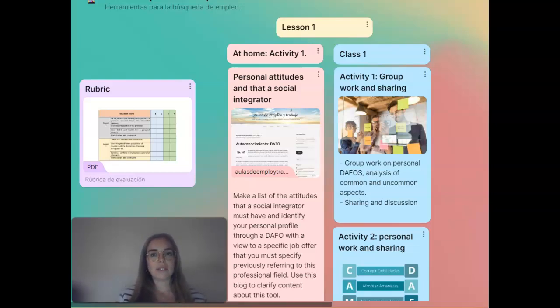According to the first lesson, students have to do a previous task in which they must make a list of good characteristics of a social integrator. After that, they should use a SWOT, in Spanish DAFO, in order to analyze themselves.